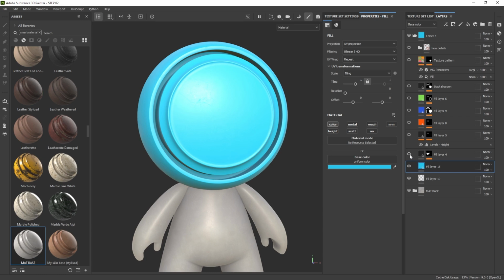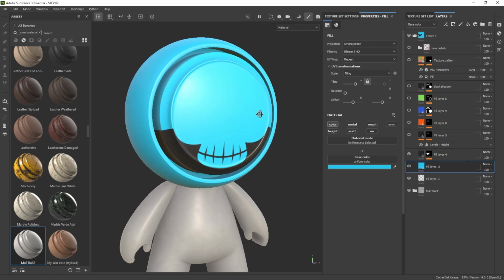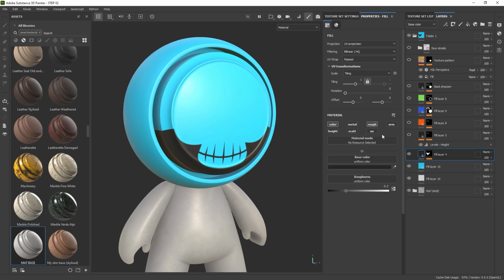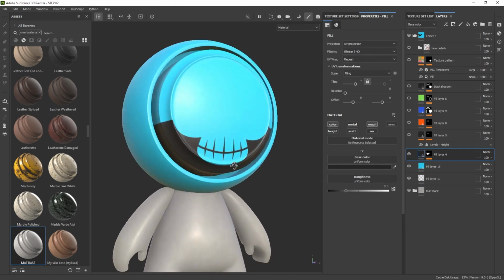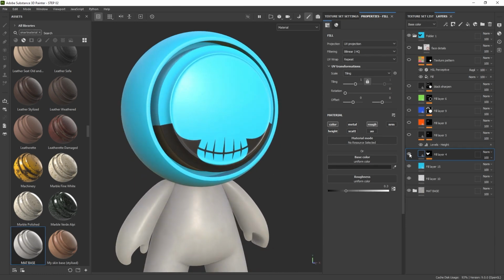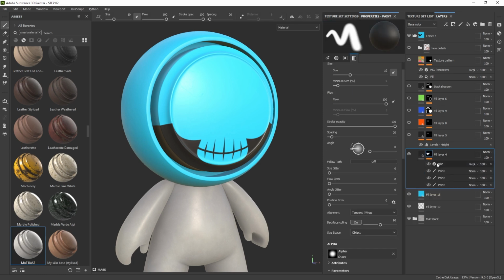Now, the next layer that I have is this black layer that is defining part of the outline of my head. If I select the layer, you see it just has the color and the roughness, right? I just added a little bit of roughness to differentiate it a little bit from the rest. Other than that, the main difference is how I set up the mask. If I click on the mask here, you see I have a bunch of paint layers and a blur. I'm going to go one by one and show you how to set it up.